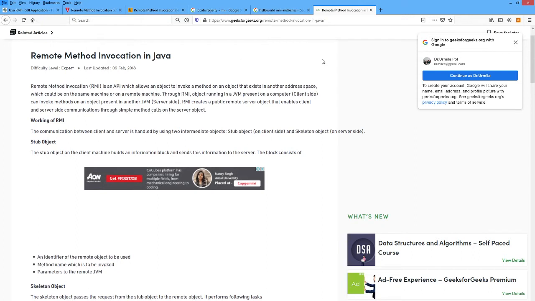Suppose we want to access a method of another object on the same machine or a machine on a network. Client and server may be on the same machine or on two different machines on a network. Through RMI, an object running in a JVM on the client side can invoke methods on an object present in another JVM, that is the server side.